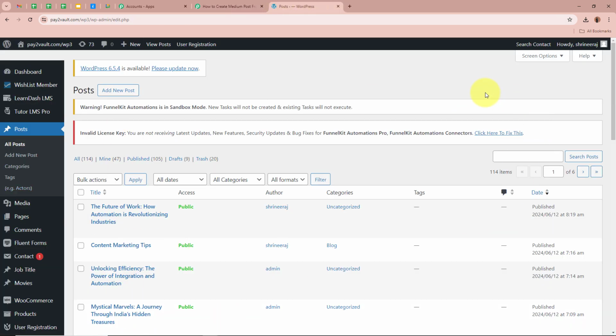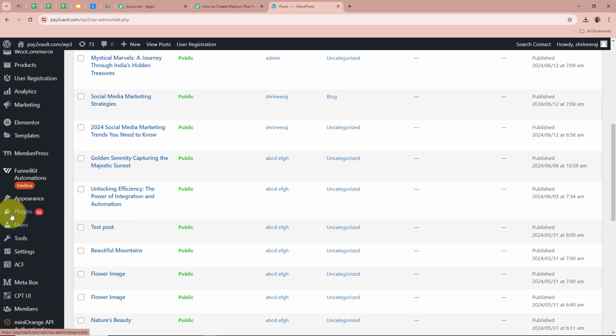So as you can see, this is my WordPress account right over here, and now we're going to connect this account to Pabbly Connect. For that, from the left side of our panel, you can see there are multiple options. We're going to scroll down, and over here it says plugins. We are going to click on it.